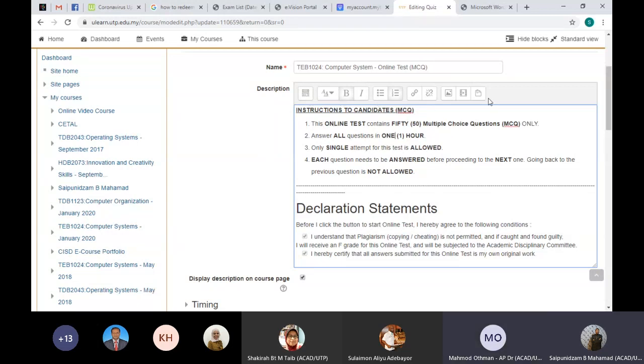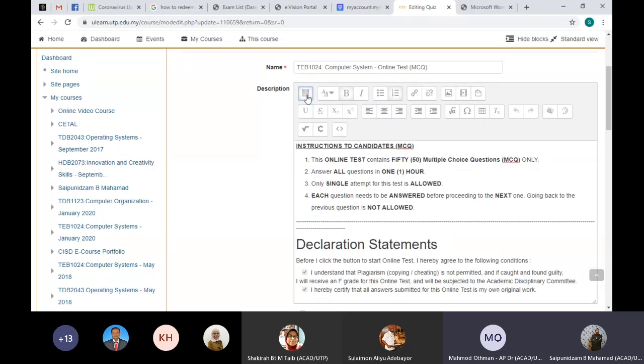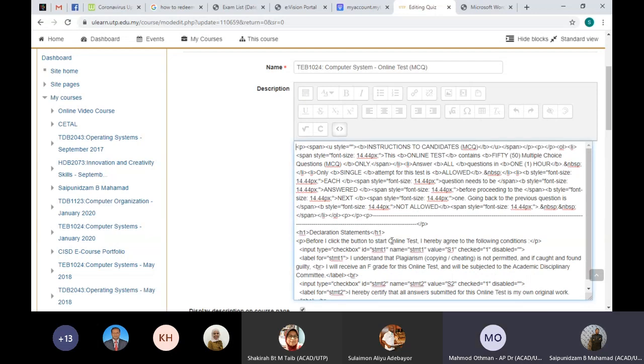Okay, to come to the HTML script, you have to click the first button on the description, the show hide advanced button. Then go to the last button, which is the HTML. So this is the HTML.